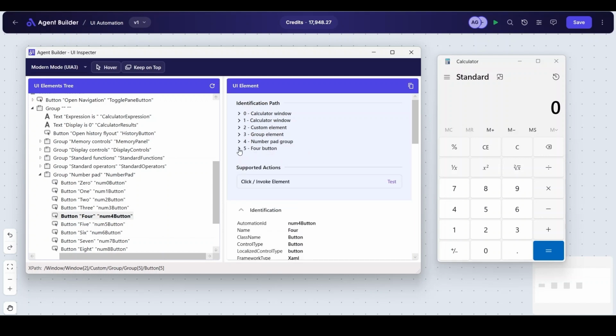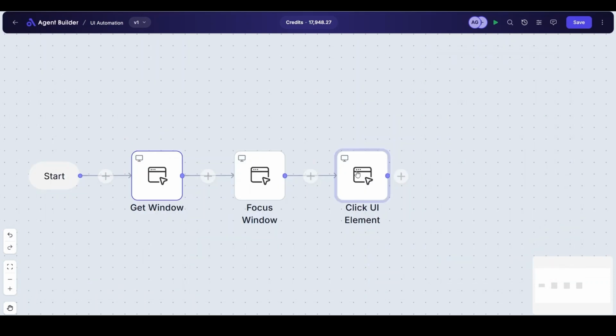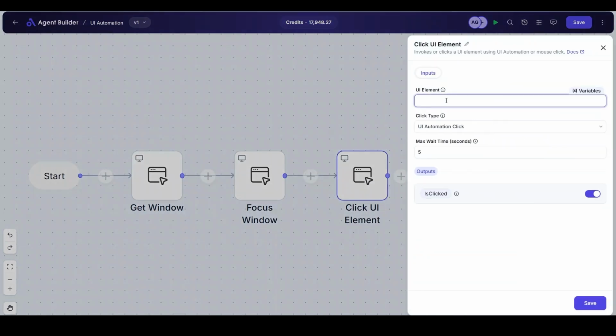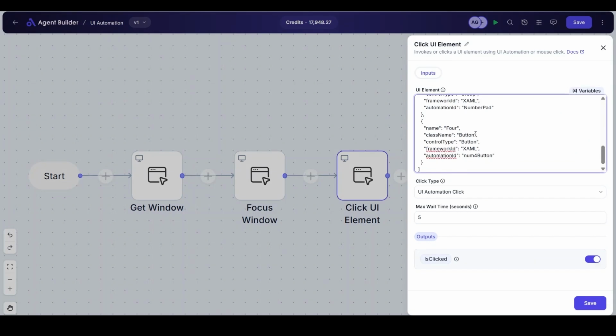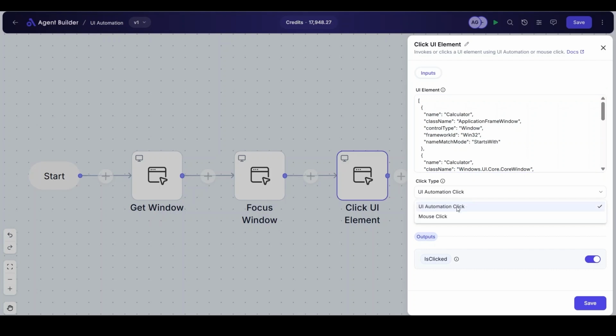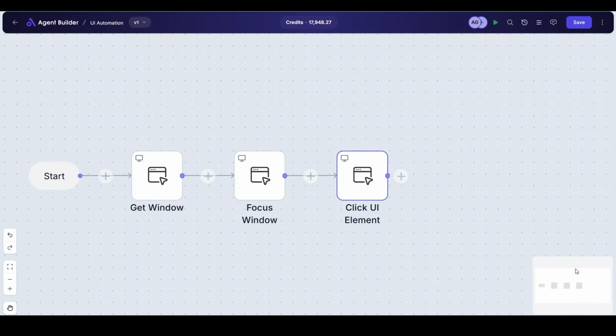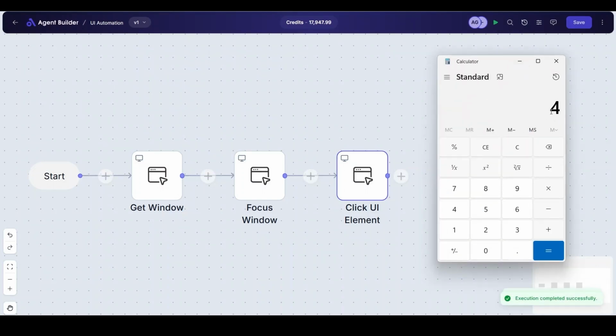Now review the selector carefully by clicking on Test. We can see that the button 4 is clicked successfully. This confirms that the correct UI element has been identified. Copy the selector and paste it inside the UI element. Now set the click type to UI automation. Click or mouse click, we choose UI automation click. Enable the isClicked output variable. This output confirms whether the click operation succeeded.